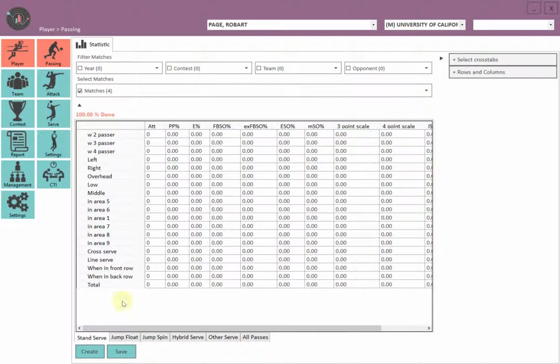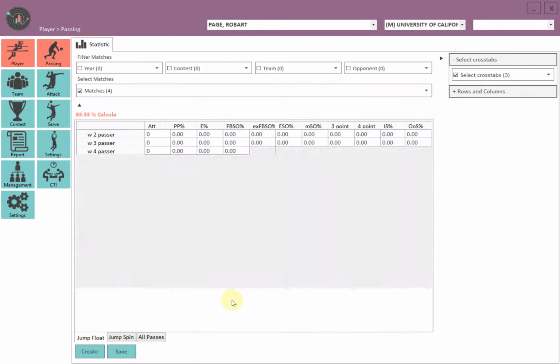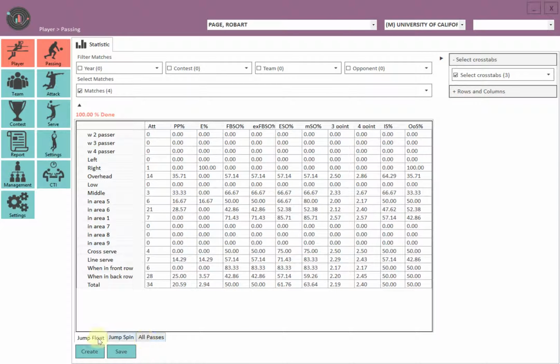To make it more convenient for you, you can just select here the checkboxes what you would like. You can say, stand serve doesn't make sense, hybrid and other serves never happen. So I just want to have the 3. So you just check what you need, you click on create, and now you can see you have it updated immediately. We programmed every performance indicator in here we ever heard of. You probably won't need all of them. You're just going to pick what you need, and this is what you can do here.